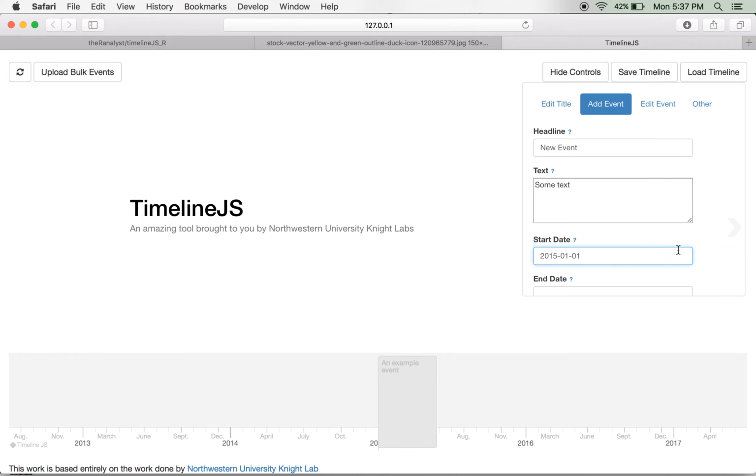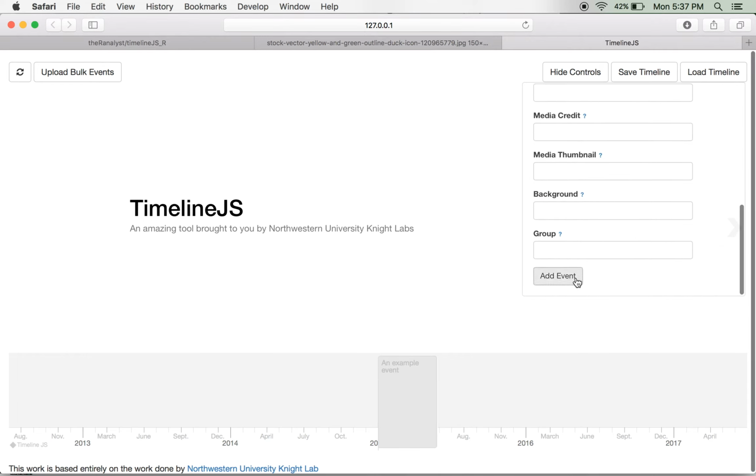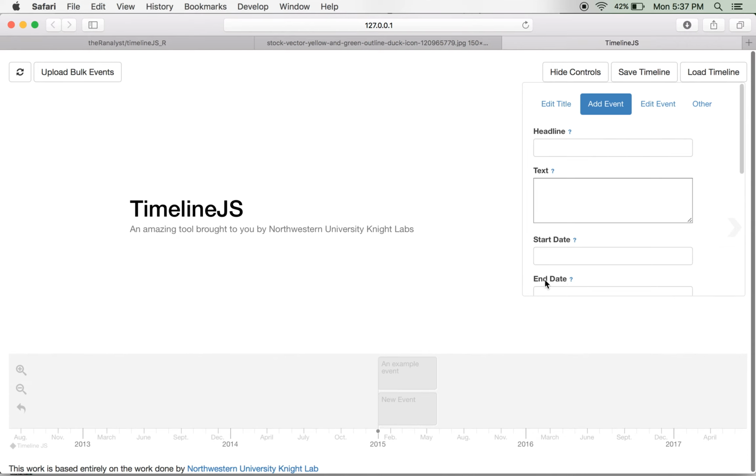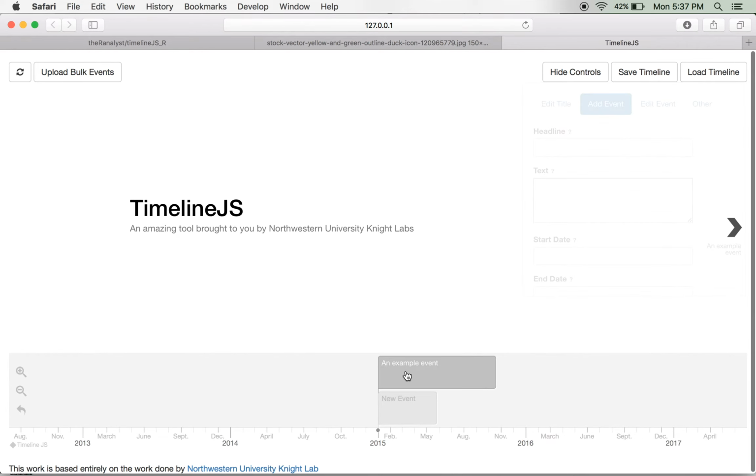And here we're not going to add time, so that we can see that just a day is good, so we'll add the event. And here, an example event and a new event both have the same timestamp. So 2015, January 1st, so they go in the exact same spot. The new event is put under the example event because it was added second.